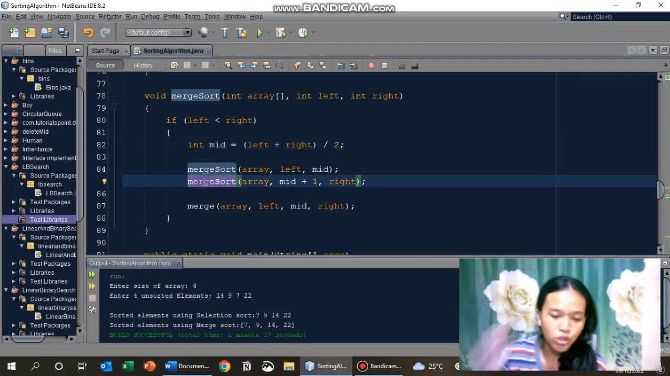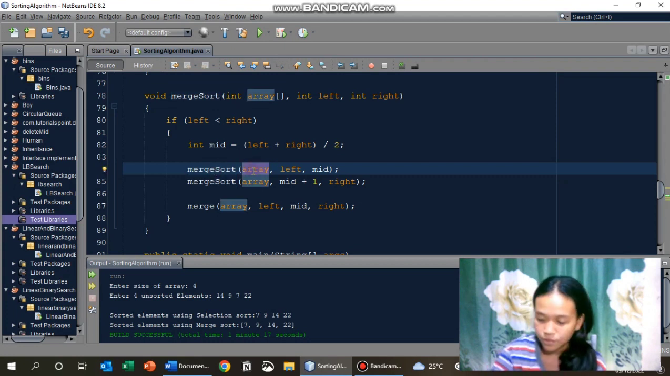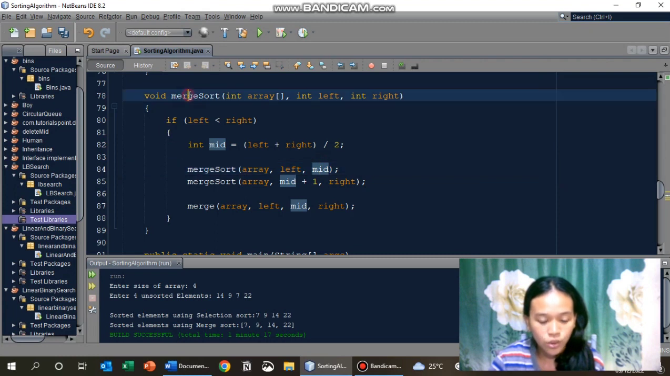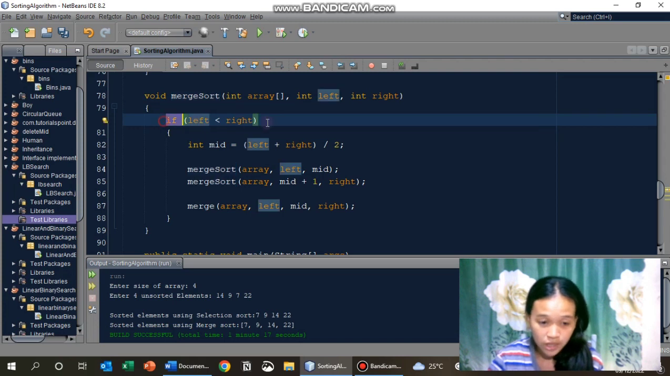Then we'll proceed to merge sort again, where array holds our inputted elements. Left is still 0 and mid is equal to 0. Then we'll be back again in our merge sort method. So left is equal to right, where left is 0 and right is 0. Then obviously this statement answers false. Then our first merge sort recursion will exit.